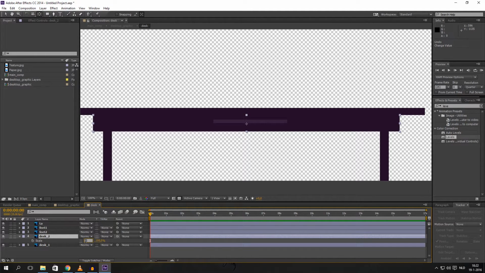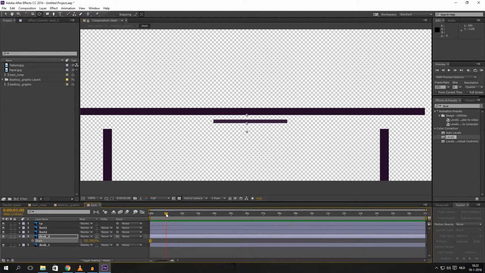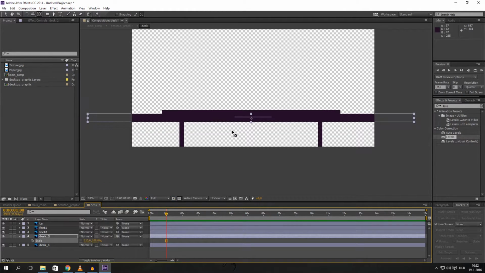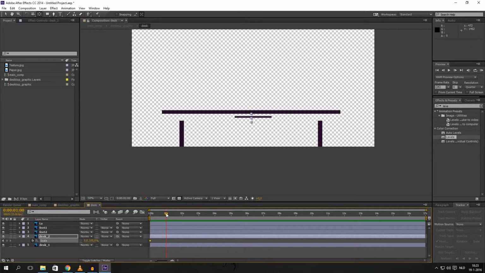First go to 0, and I don't know how long it is, but maybe at 1 second it goes to 100%. Oh whoa, not 200, just 100. Oh, I forgot the stopwatch. 0 and 100. And as you can see, it's just growing. And there it goes.